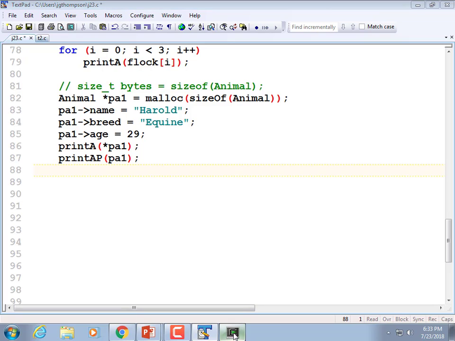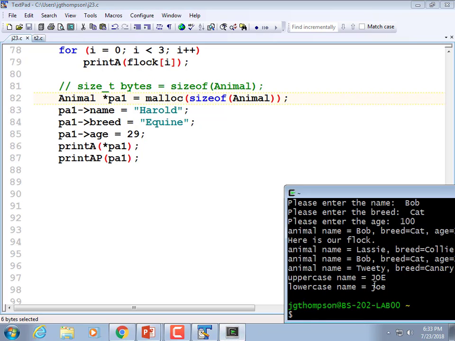I talked a big game. Let's see if that actually works. You gotta make that sizeof lowercase. Thank you. Yeah, sizeof needs to be all lowercase.